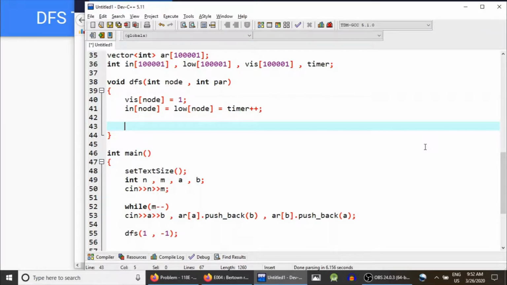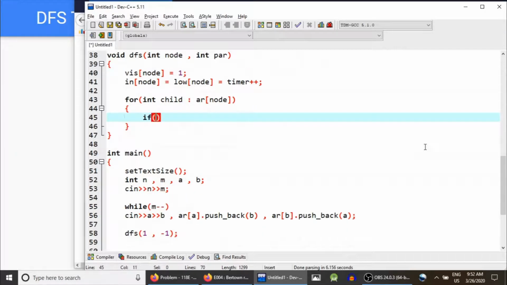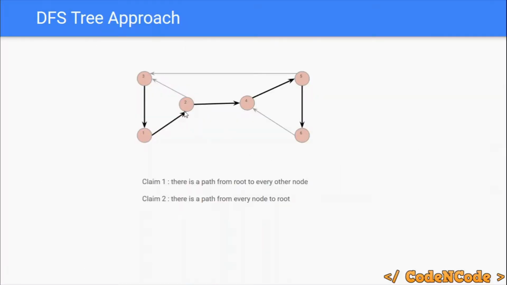So after doing this, we traverse the adjacency list of the current node, and there are 3 possibilities. First, this node is actually the parent, so we would do nothing, simply continue, because that means you are on this node and you started to traverse its adjacency list, and the first node you find is 1.